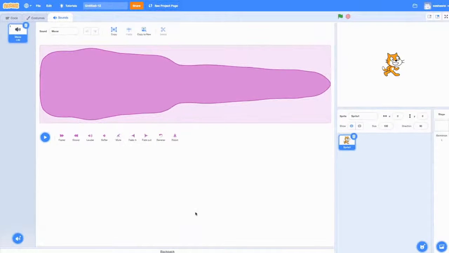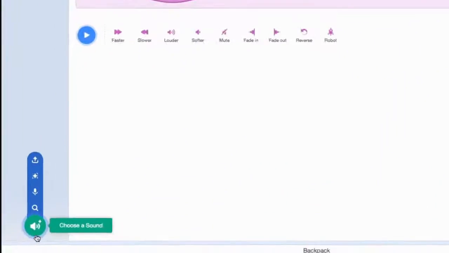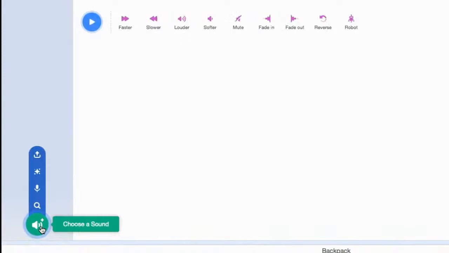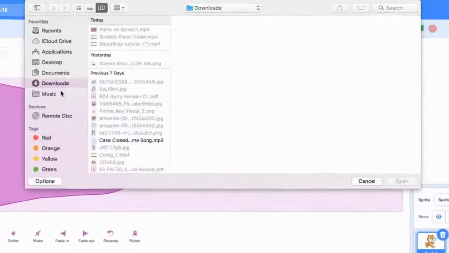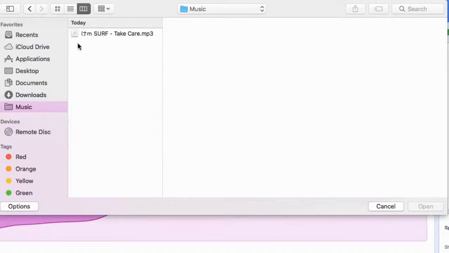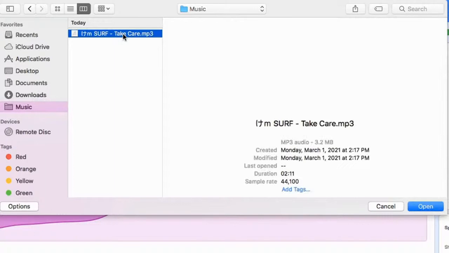To upload your music, you're going to come down here to this choose a sound icon at the bottom, and you're going to go all the way up to upload sound. Once you click on that, it'll show your files, where it shows all the files on your computer. You're going to choose your MP3 or whatever audio file you have. Click on it and then press open.